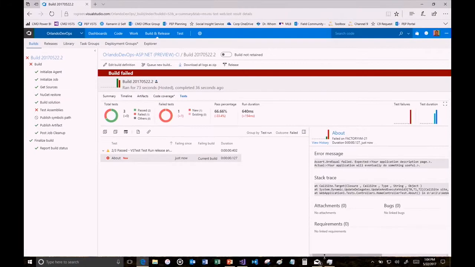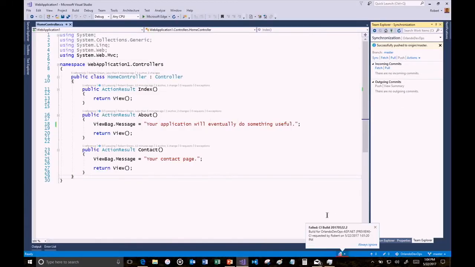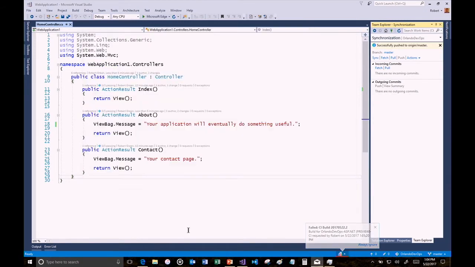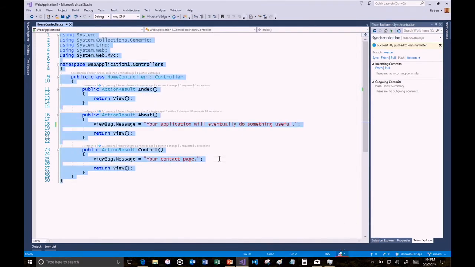Well, what I'm going to do is I'm going to go back to Visual Studio, which now tells me the build failed. There should be an email. There it is. It tells me the build failed. So I'll come back here. I'll fix it.